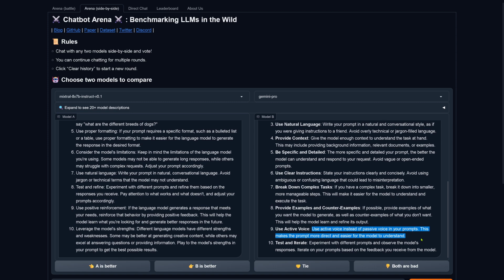Listen, model, you work for me now. Test and iterate. Experiment with different prompts and observe the model's responses. Iterate on your prompts based on the feedback received from the model.